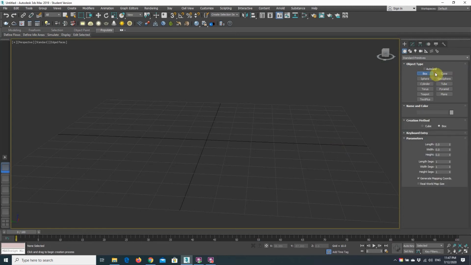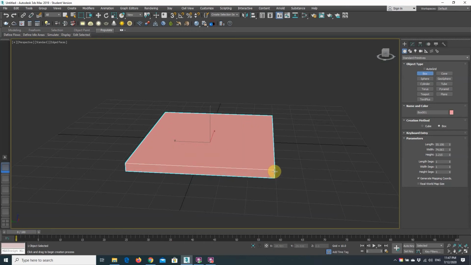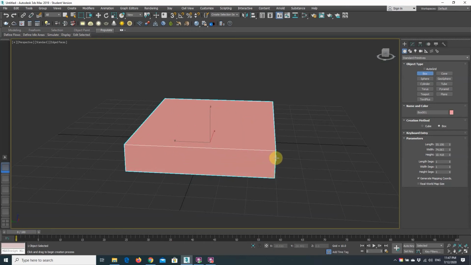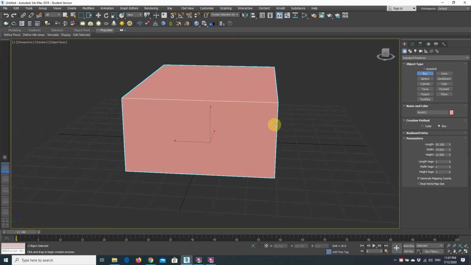So you click on the box here, which is kind of simple. And then you move your mouse to the viewport, you click the left mouse button and hold while you drag the shape of the box. And once you have the square, you let off of your click and you'll be able to drag up without clicking, and then when you click again, you'll create your shape.